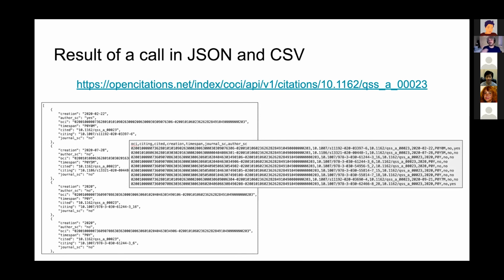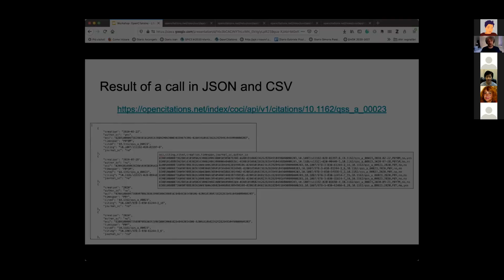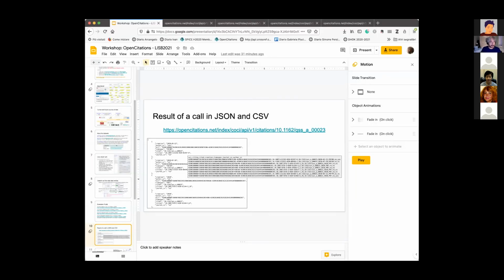For instance, if you are interested only in the citations that a specific DOI has received in a specific year, you can just filter out all the information that you don't need by specifying specific filters in the URL of the query. And all of this is documented in the REST API that is made available at the URL that I specified a few slides ago.